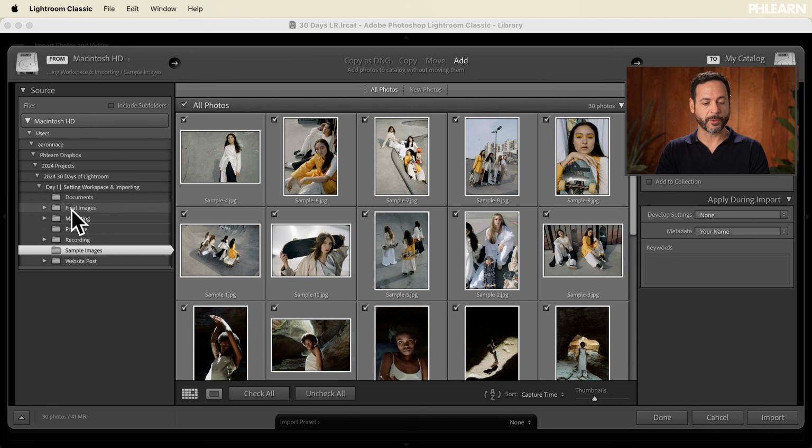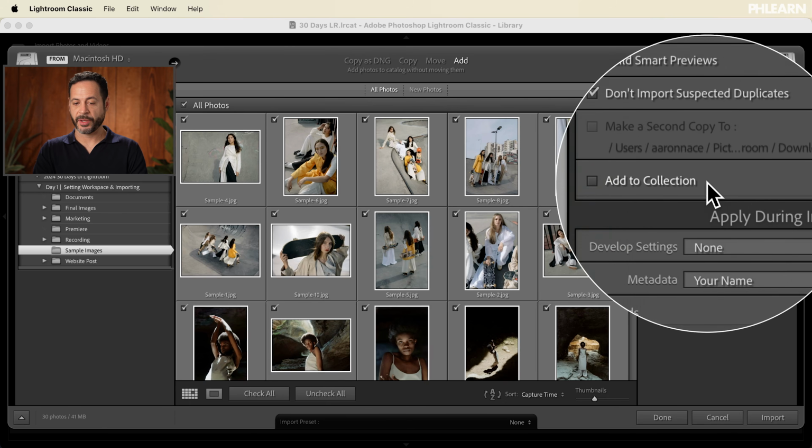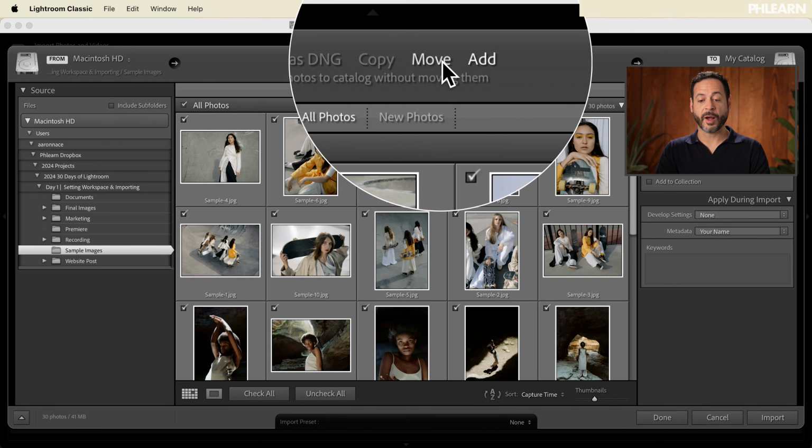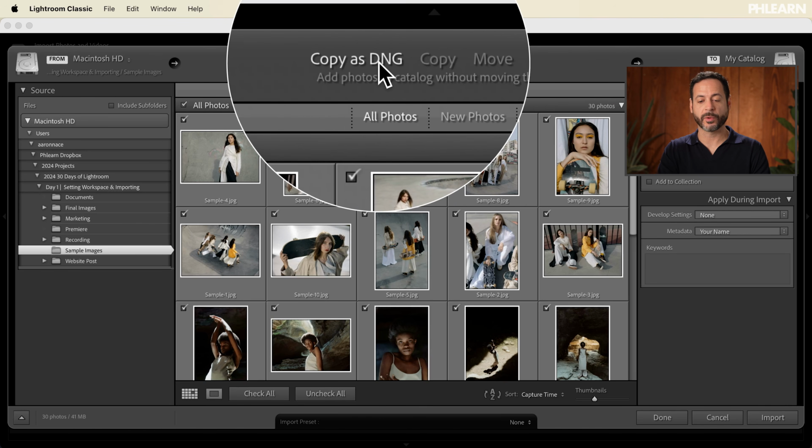Okay, so this is the source. In this case, this is going to be just the sample images. Okay, here's the destination on the right-hand side, and then we have 4 different options as to how we're going to bring these images into our computer. We're going to start off with the first one, okay? We're going to talk through all of them.